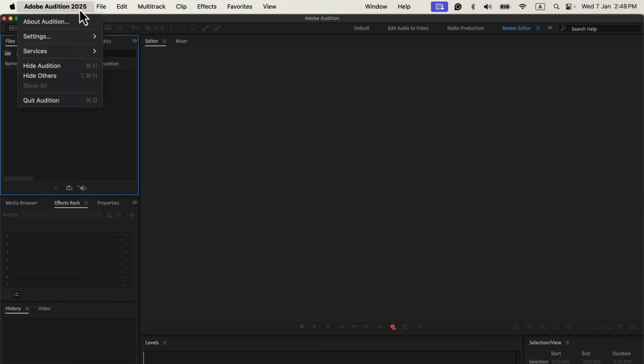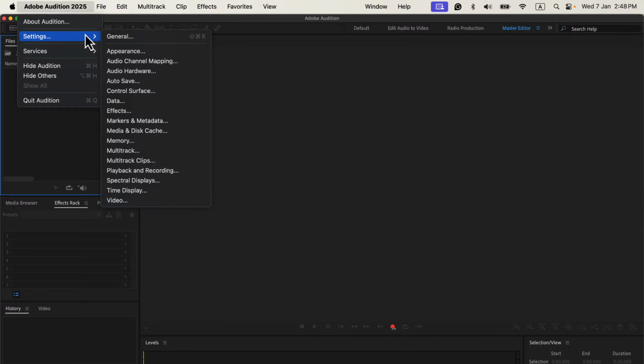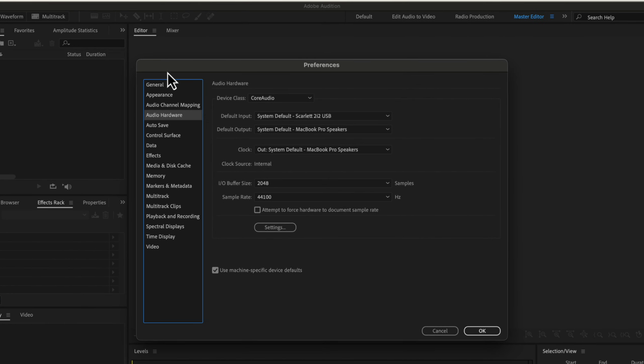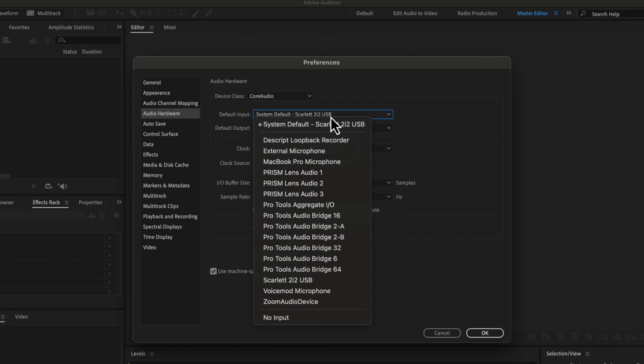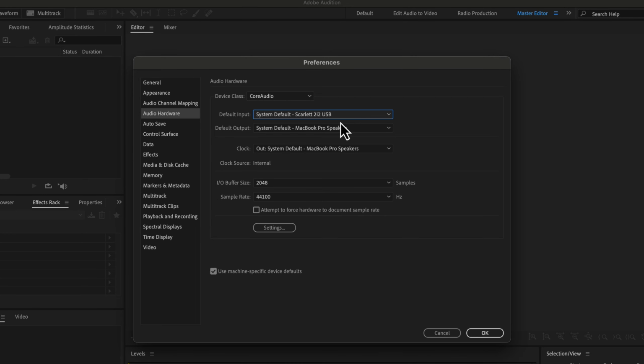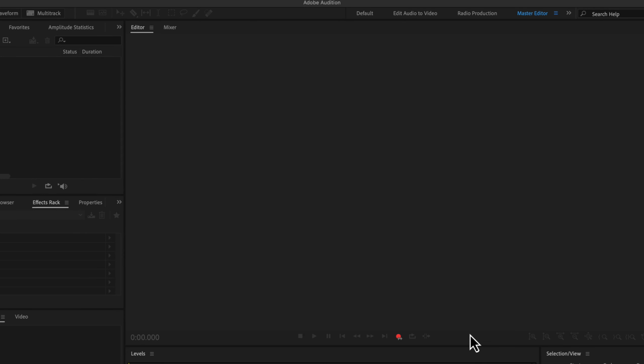So before every session, do this. Go to Settings, Audio Hardware. Confirm the default input is your actual voiceover microphone. For example, for me, it should be the Scarlett 2i2 USB, and in fact, it is. It takes 5 seconds. The next important thing is the side of the mic you're talking into.